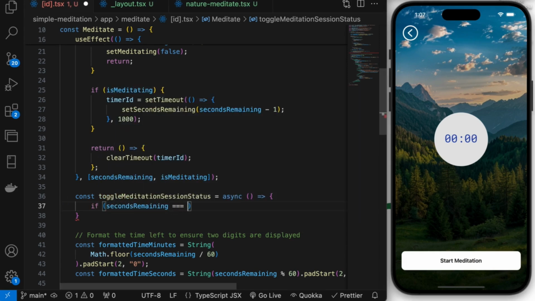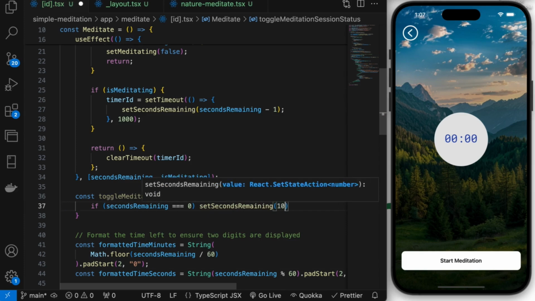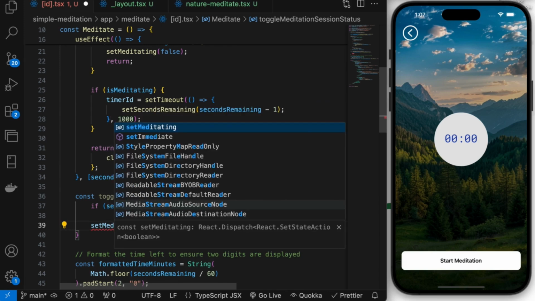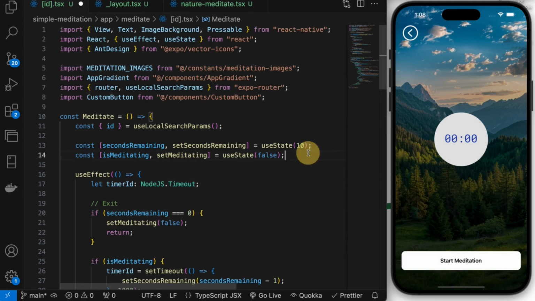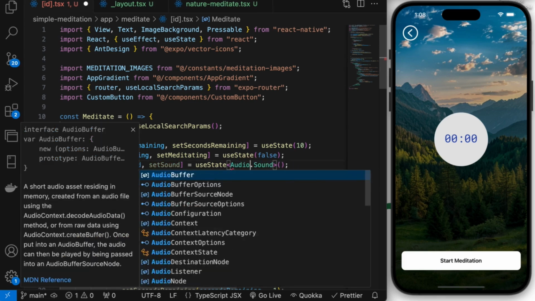So in the case when the user has already started the meditation, and then when it goes to 0, we'll reset it so it's at least 10 seconds. So in the case when the secondsRemaining is 0, then I'll set the duration. Let's say setSecondsRemaining to be 10 seconds. And then this will toggle the meditation state. So setMeditating, and then we toggle isMeditating. So did that. So now for the actual audio, let's add another state variable. So I can say const audioSound, setSound is currently undefined. We'll define the type to be Audio.Sound.